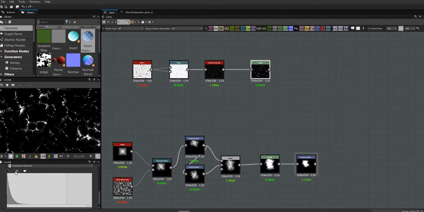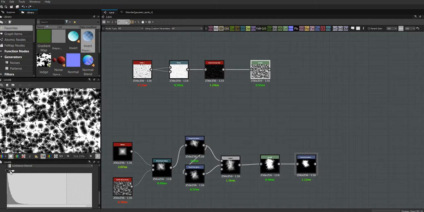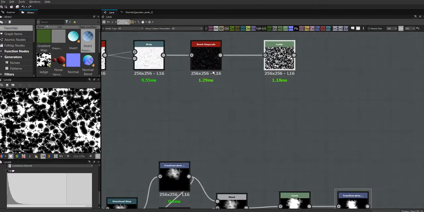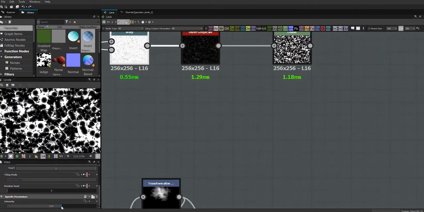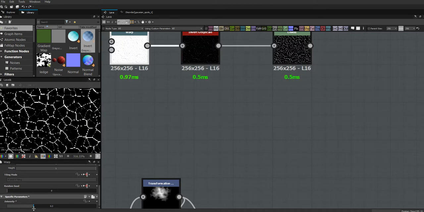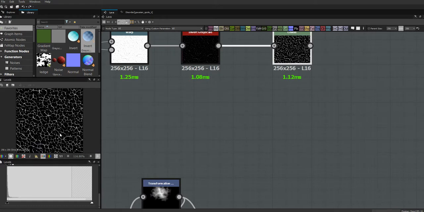I hope. Yeah, this is. What did I do right? That doesn't look right. I think this is probably off. There we go. That's the ticket. Okay. So you're getting these crackly things, cracks.